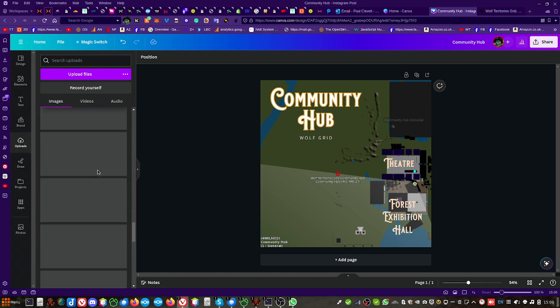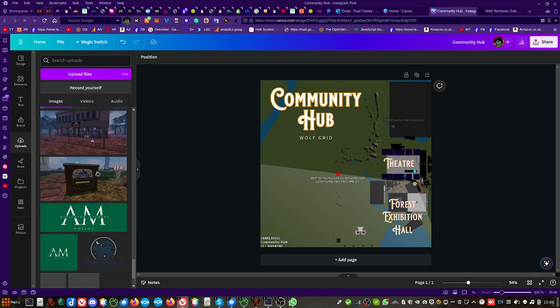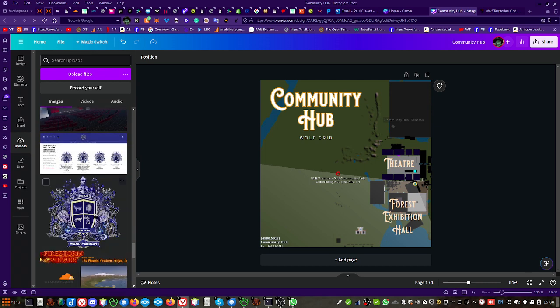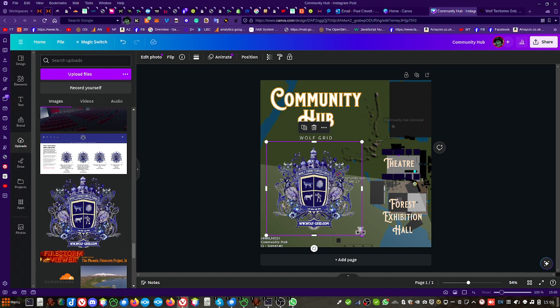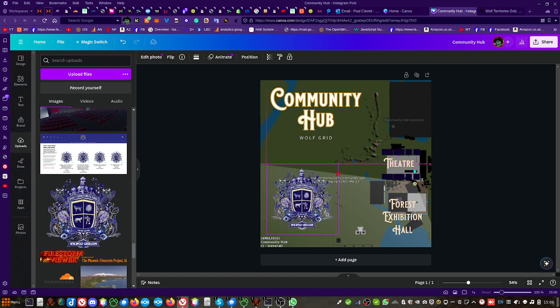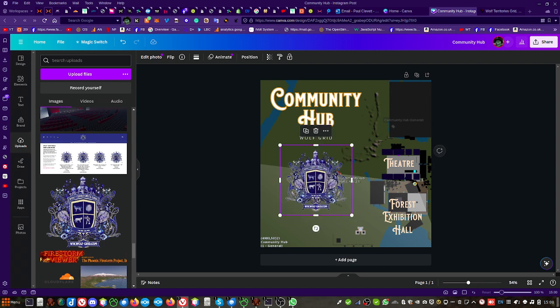Somewhere down here. Lots of pictures. I've got my logo in here somewhere. There it is. Okay, so I'm going to add the logo down there. Maybe make it a bit smaller. It's a bit overpowering at the moment. Okay, so I'm going to add the logo so it's lined up in the middle of that.